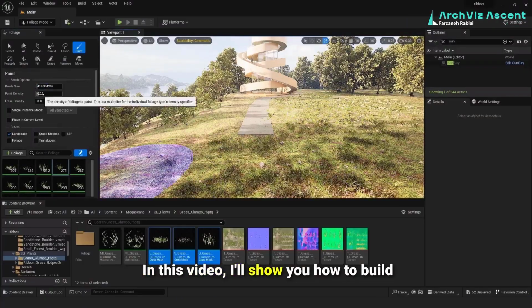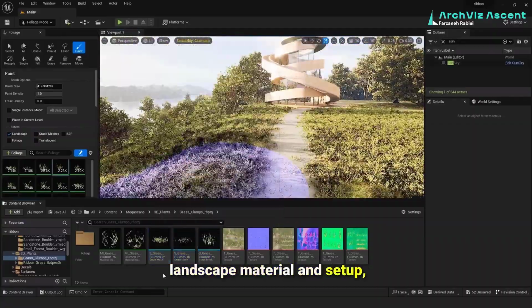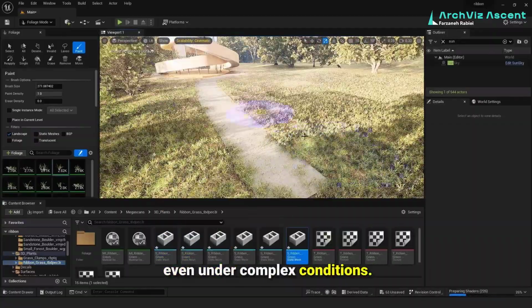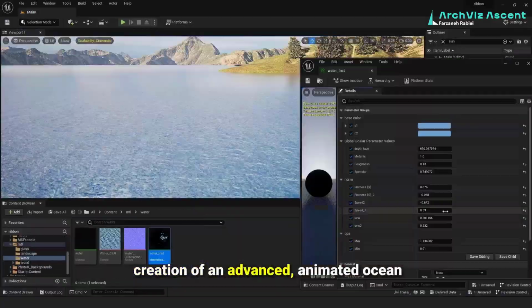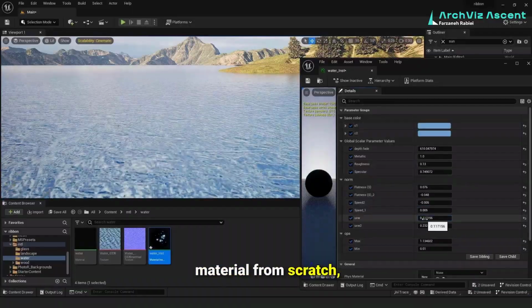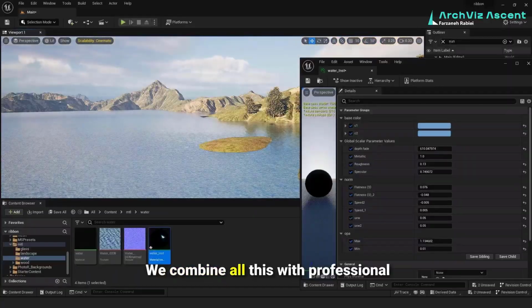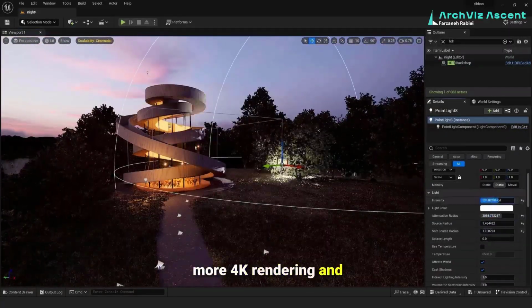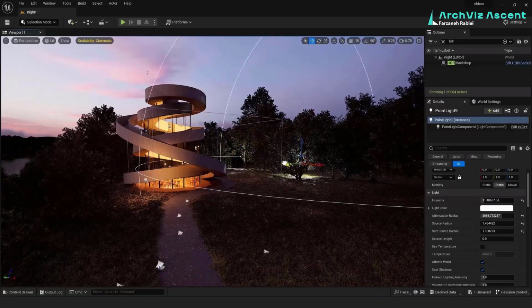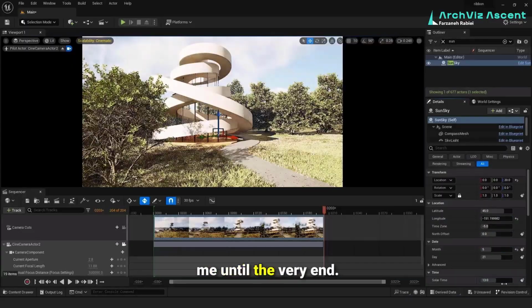In this video, I'll show you how to build a fully natural and controllable landscape material and setup, even under complex conditions. And most importantly, you will master the creation of an advanced, animated ocean material from scratch, perfectly simulating the motion of waves. We combine all this with professional techniques for high-quality 4K rendering and mastering day and night lighting. If you want your architecture to truly come alive, stick with me until the very end.